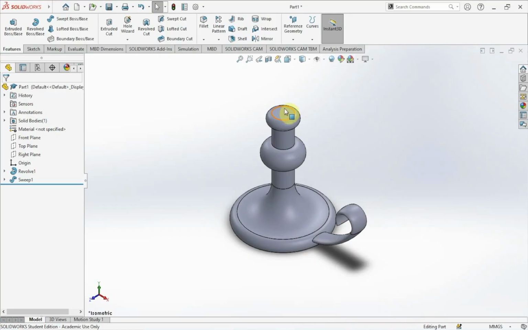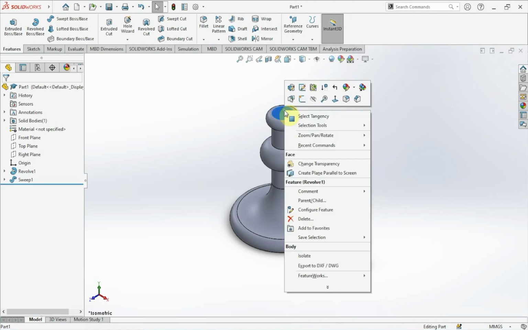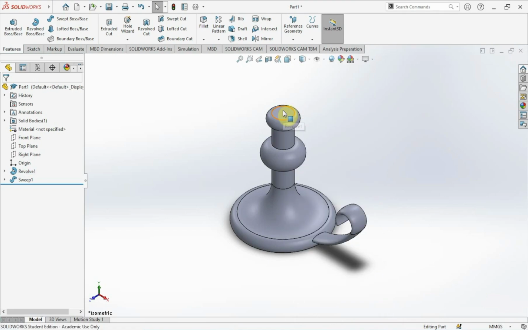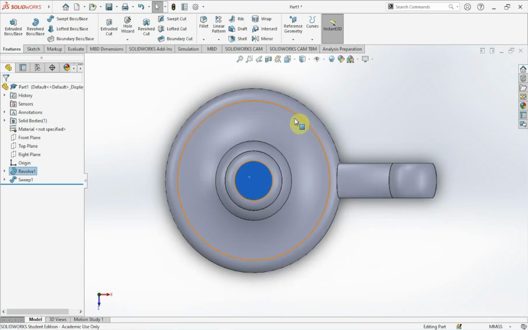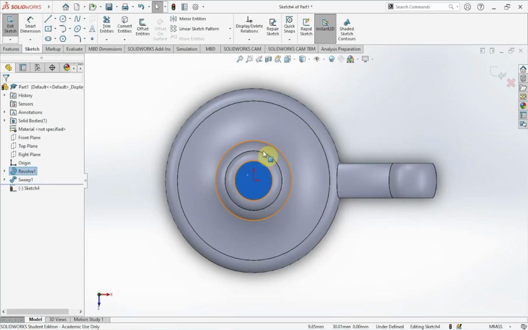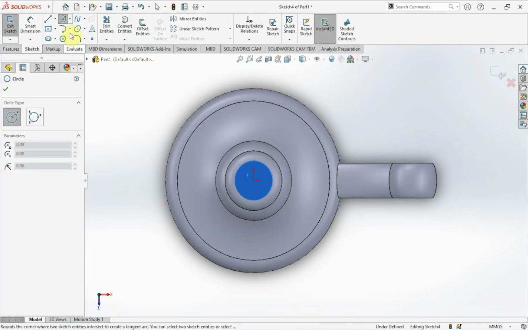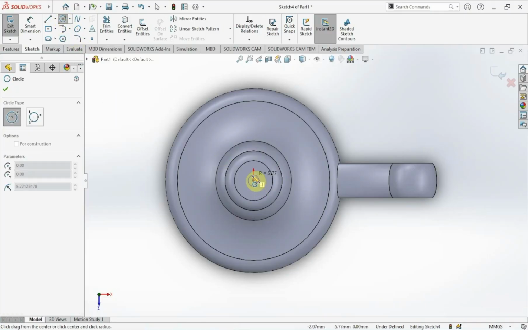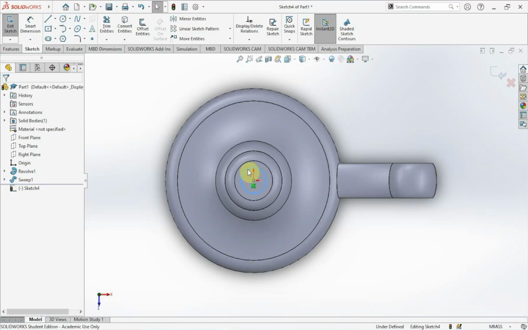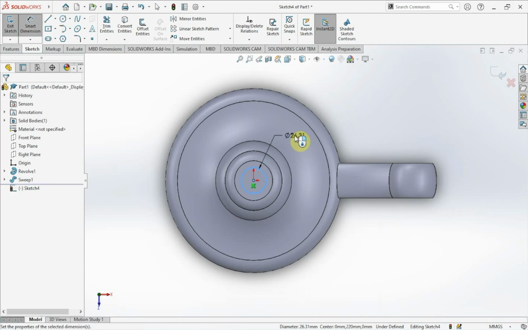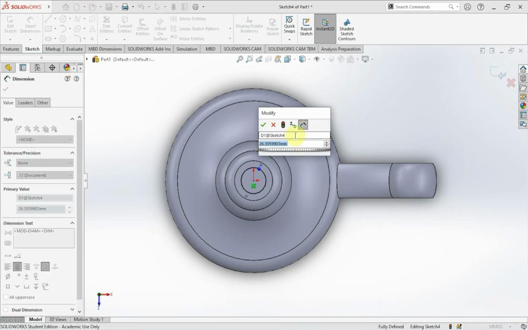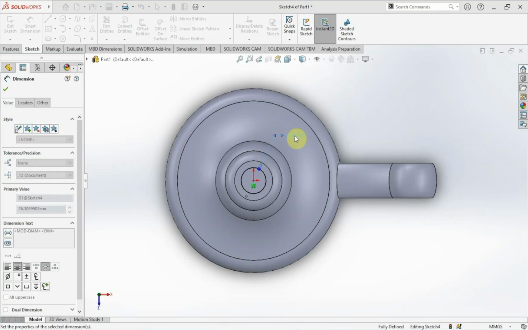Now, last but not least, let's go ahead and make a little extruded cut so we can actually place a candle inside the candlestick. So go ahead and right click on the top face of our figure, click on normal to, and you want to right click again and click on sketch. So let's go ahead and make a circle starting from the origin, right about there. And you want the circle to have a diameter of 30 millimeters. So in the modify box, go ahead and click and type in 30 millimeters. Just like that.